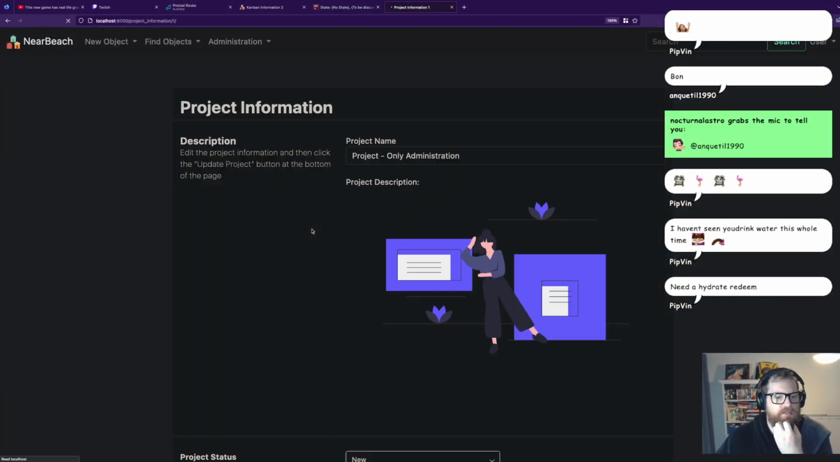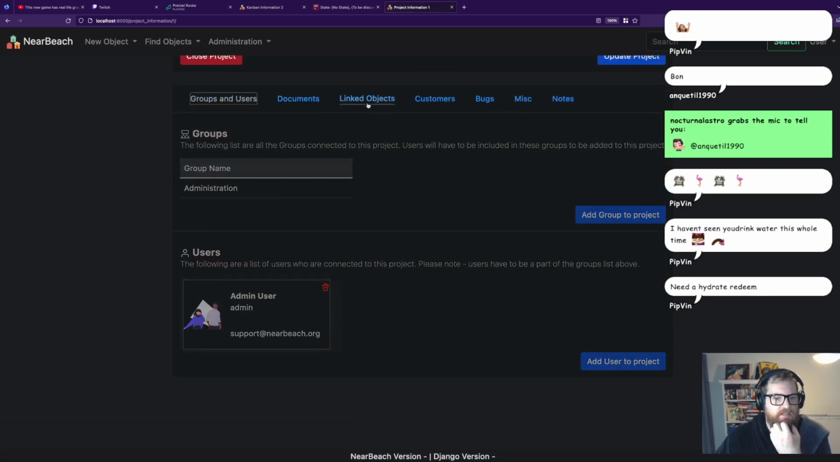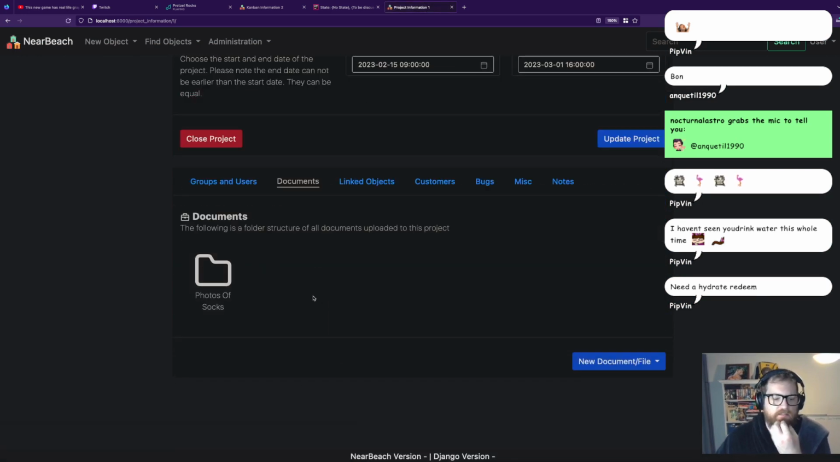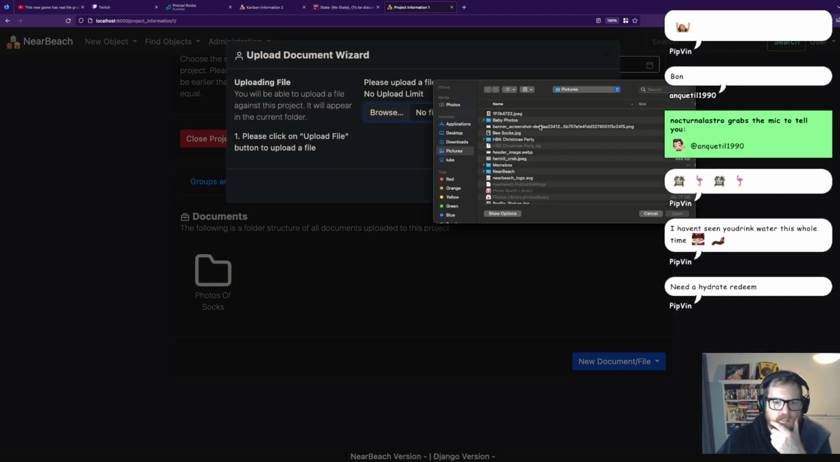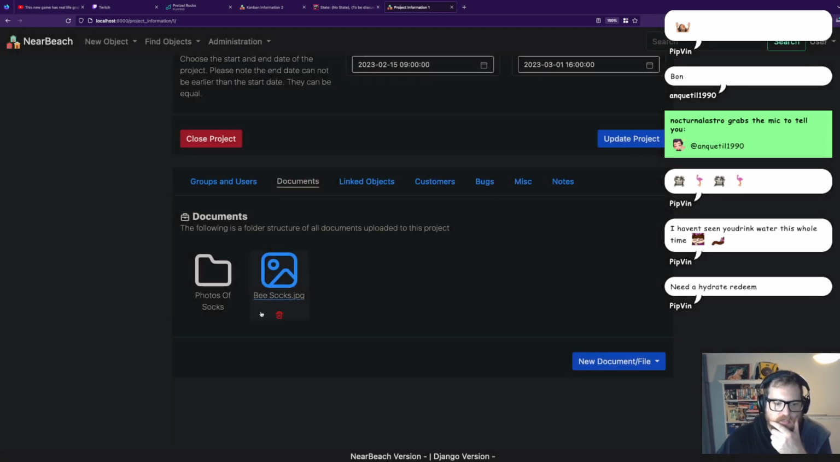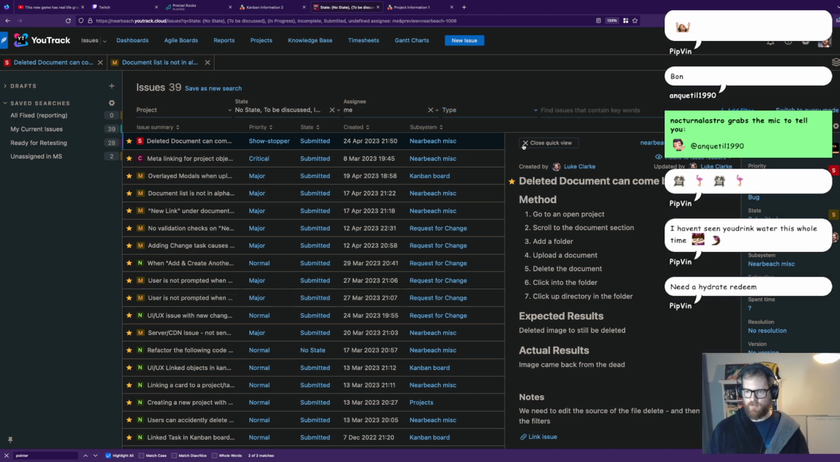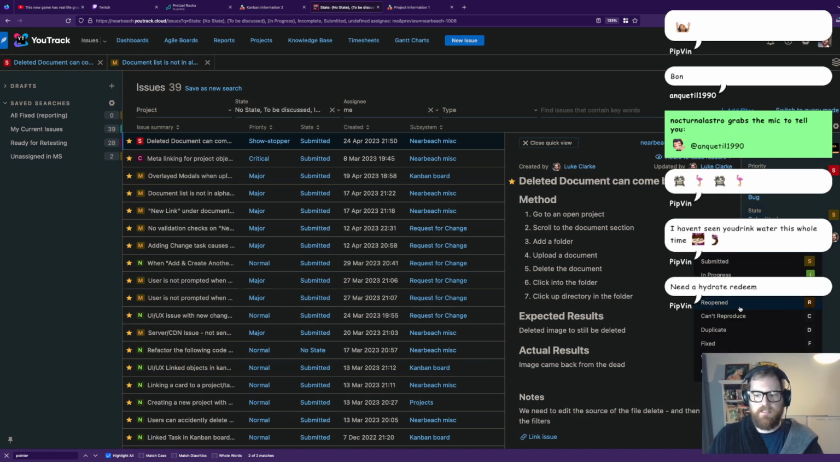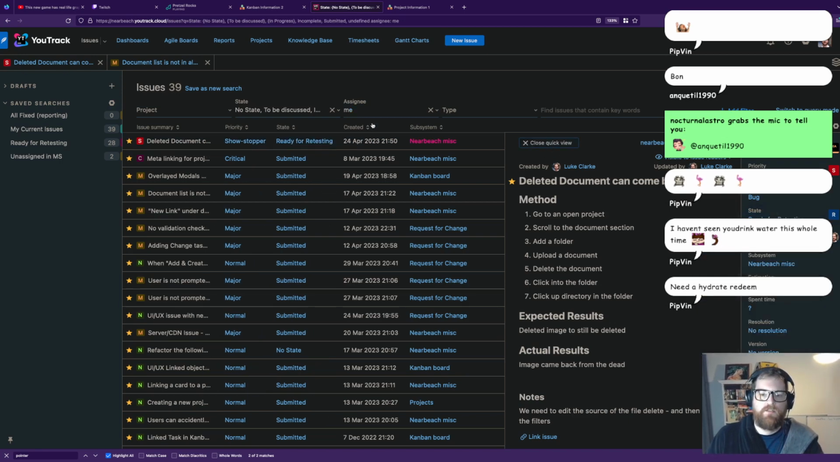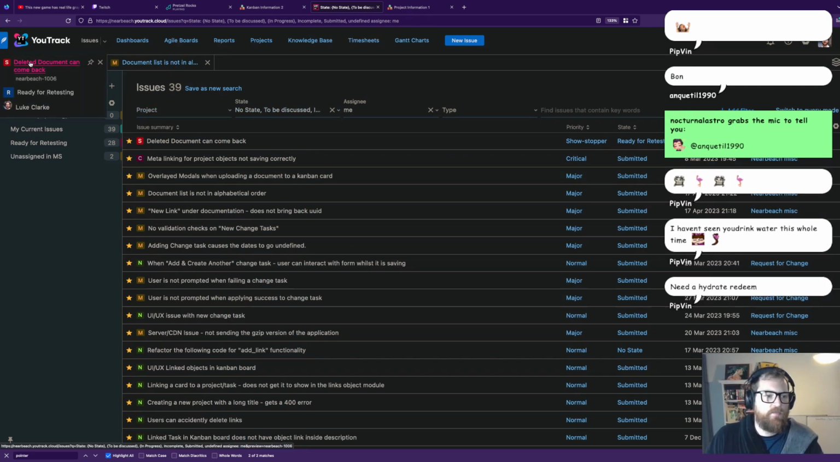So let's hit reload. Let's scroll down. Let's go linked objects. I always do that. Let's upload document, browse, bsocks, upload. So the delete works. We go up, we go perfect. All right. So it was a simple fix to an urgent sort of bug. So this is now ready for retesting. Close quick view. Deleted documents can come back. We can close that one.